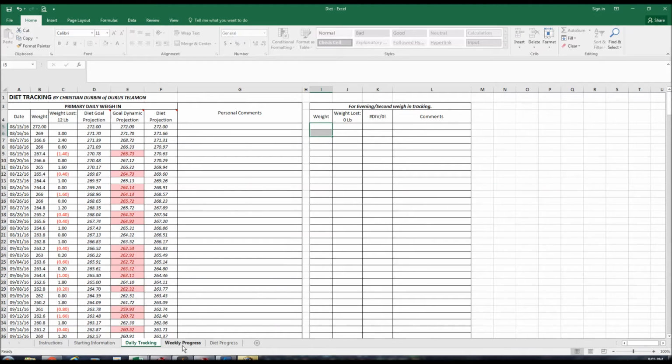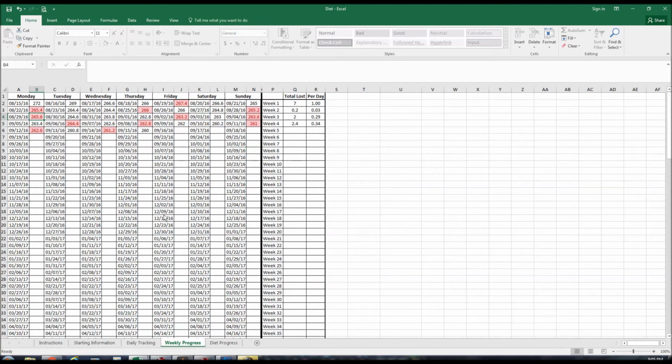Weekly progress. This is something that's going to update dynamically, so you don't need to plug in information here. It just tells you on a week-to-week basis, what did you weigh in at? Anytime it turns red, it means that you weighed in a little bit higher than the previous day. Do not be alarmed if you see red. It's there so you can look and see trends.